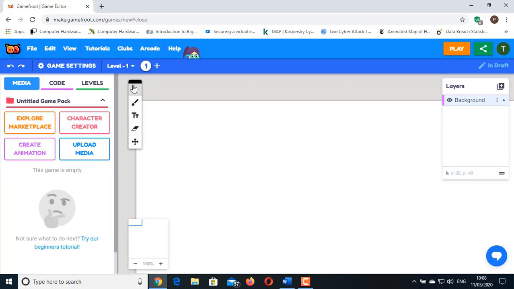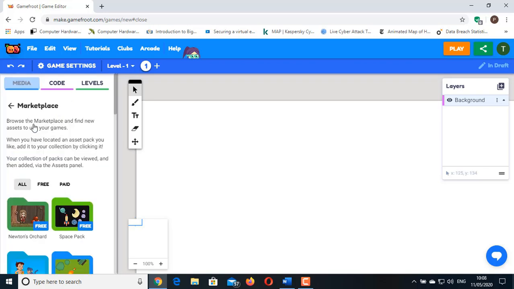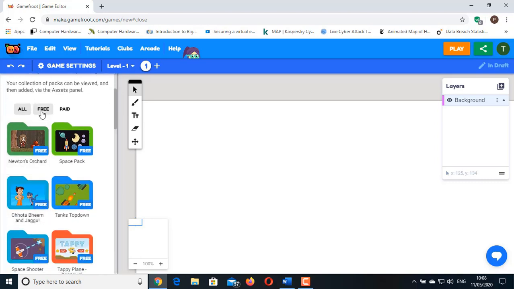We can also create different levels, as you can see over here. First is level 1, and increasingly we can create level 2, level 3, level 4 and so on. So without getting delayed, let's make the first game for now. Let's go to Explore Marketplace. Go to free button. Here we can see all the free templates that are available on gamefroot.com.